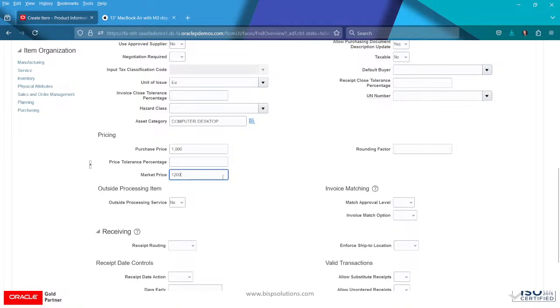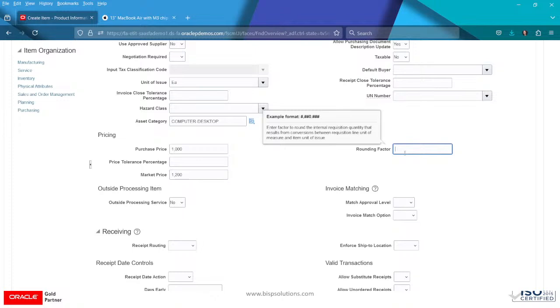And the round factor, that is the rounding factor. You enter a number between 0 and 1. It's a factor that determines how to round the quantity on the internal requisition that results from the conversion between the requisition line unit of measurement and the item unit of issue. This factor ensures that the unit of issue resolves to an integer rather than a fractional amount. So let me set the rounding factor to 0 here.